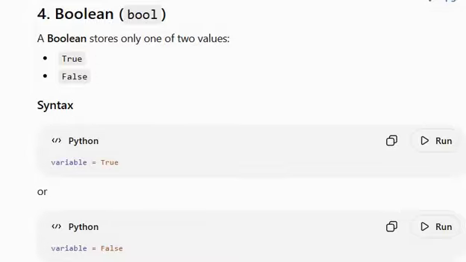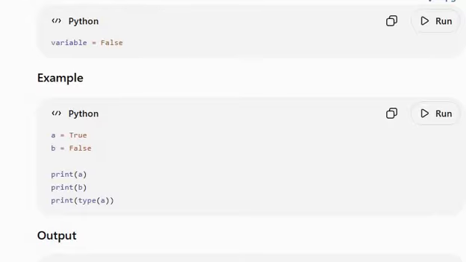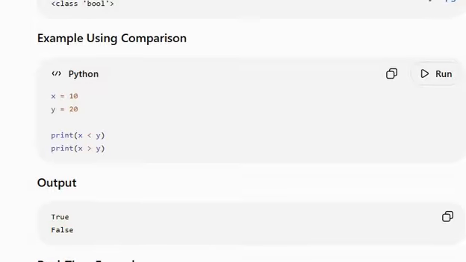Boolean is the one with two values, true or false. In true, T is a capital letter, in false, F is a capital letter. So look at the notation: a is equal to true, b is equal to false. You can use print to print a and b values. So you can compare any two values, like x and y are compared here: x less than y is true and x greater than y is false.